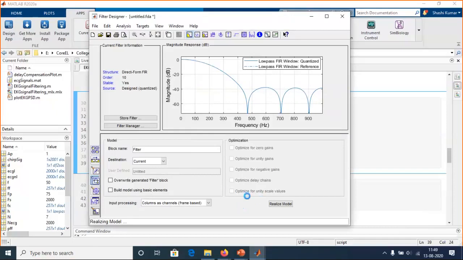Right, so any questions till now on how to use filters and how you can work with them?